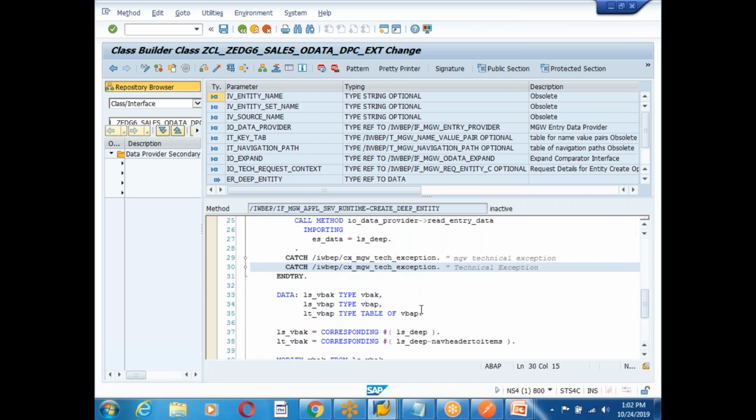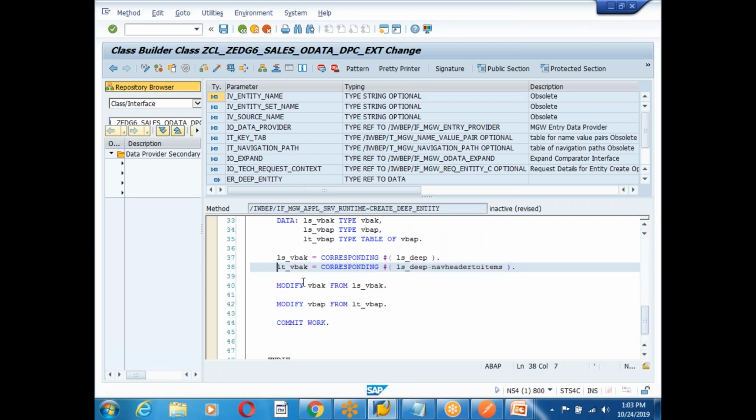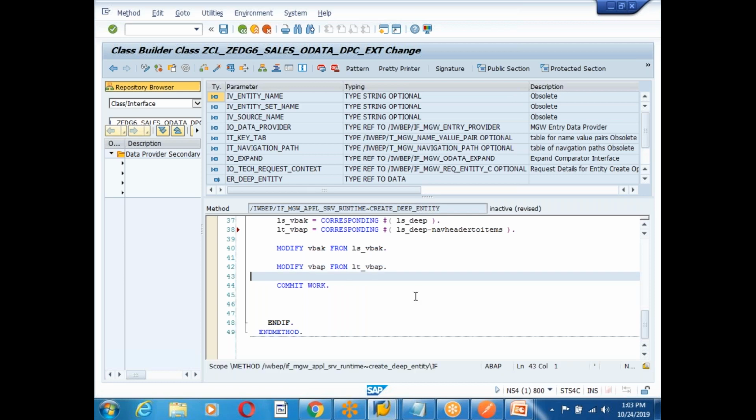Oh, duplicate, huh? Duplicate here. See, this is a duplicate exception. And lt_vbap under lt_vbap. Where is the lt_vbap? Okay, VBAP. An internal table cannot be used as a work area. So can't we directly update the database table from an internal table? Is it possible or not?